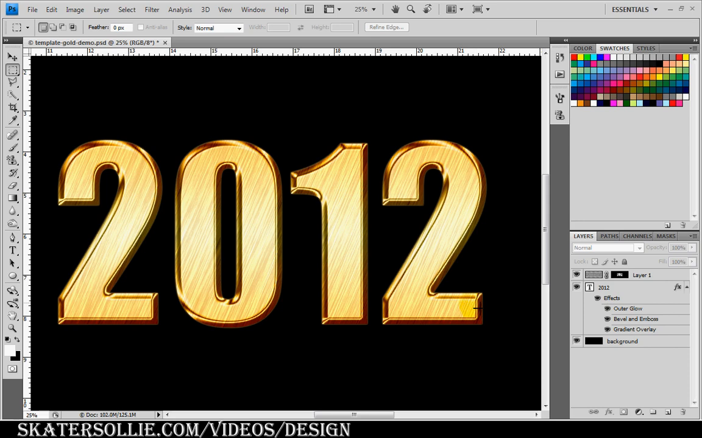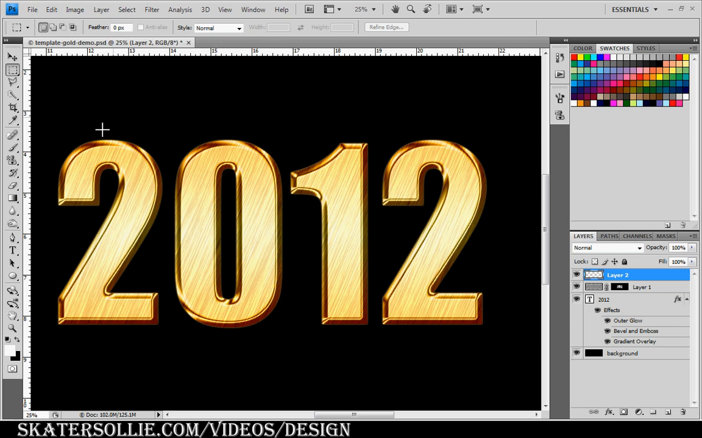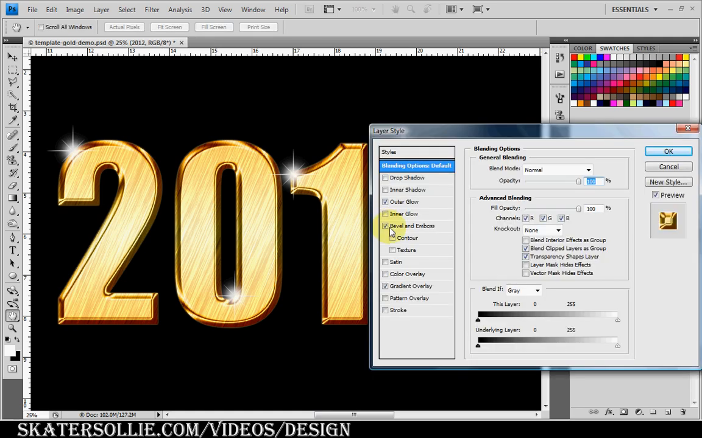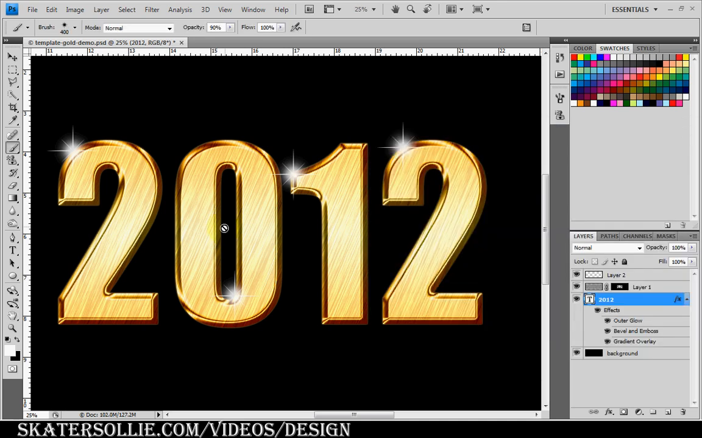I'm going to create a new layer. I'm going to use a brush, like a sparkle brush, and just create some highlights. And that's it. That's how you create the gold text effect. Again, like the colors on the layer styles, you can play around with it a bit and change the color if you want to, maybe like a rose gold or platinum, whatever you want.